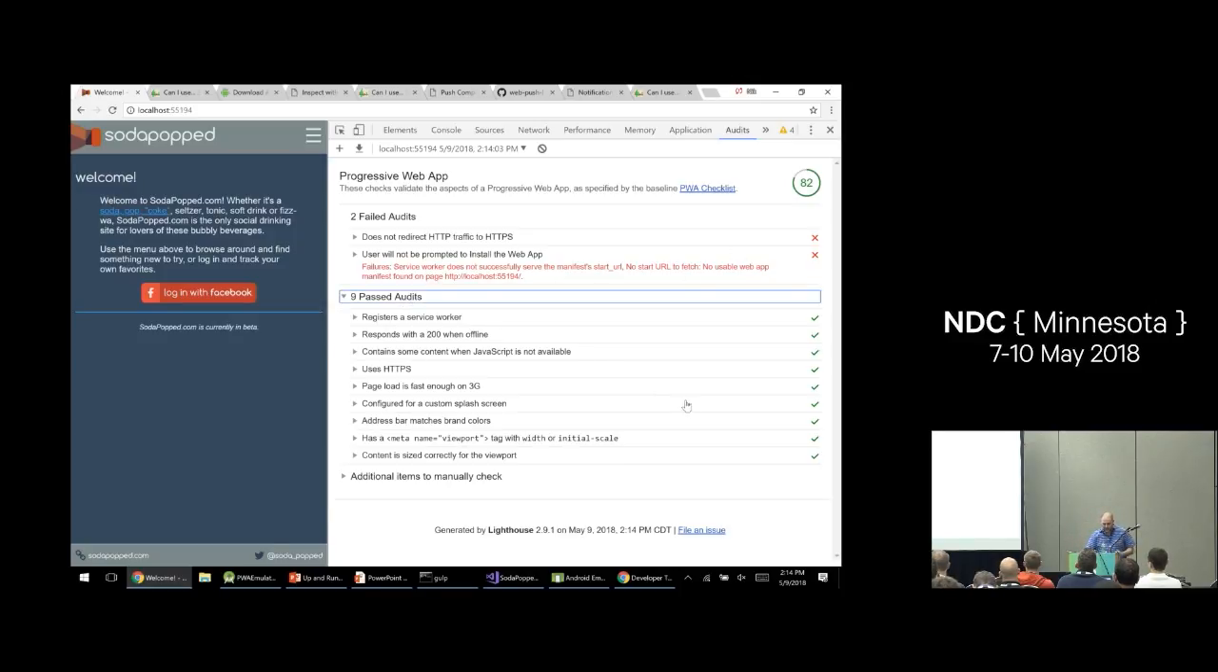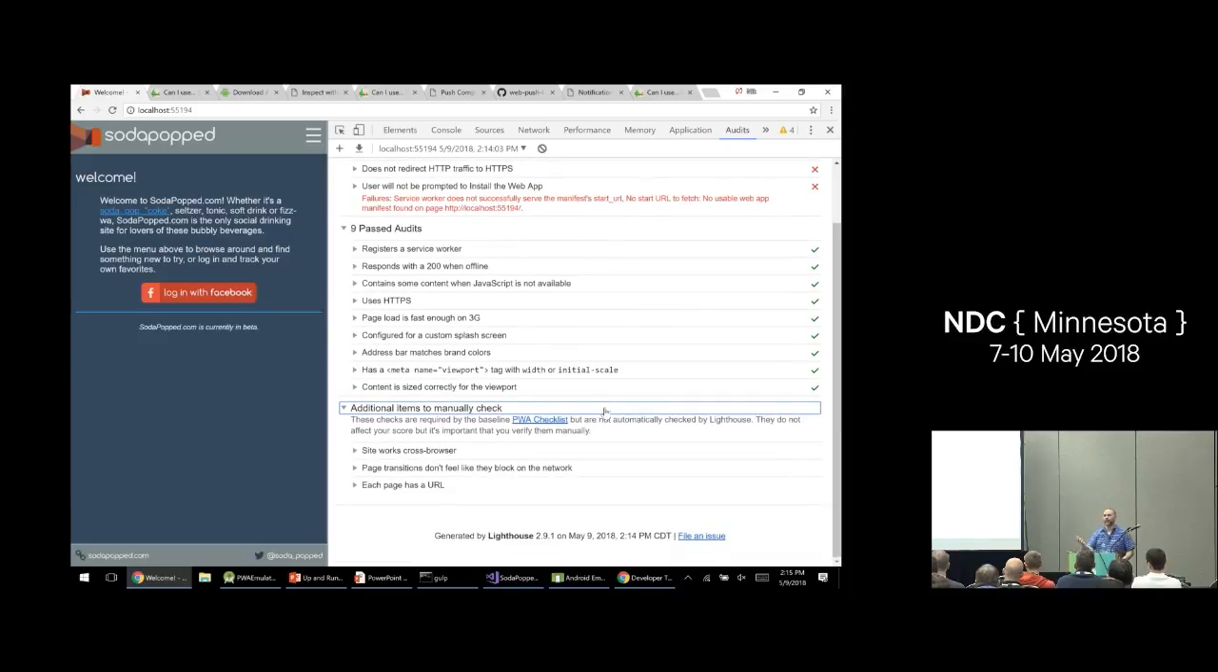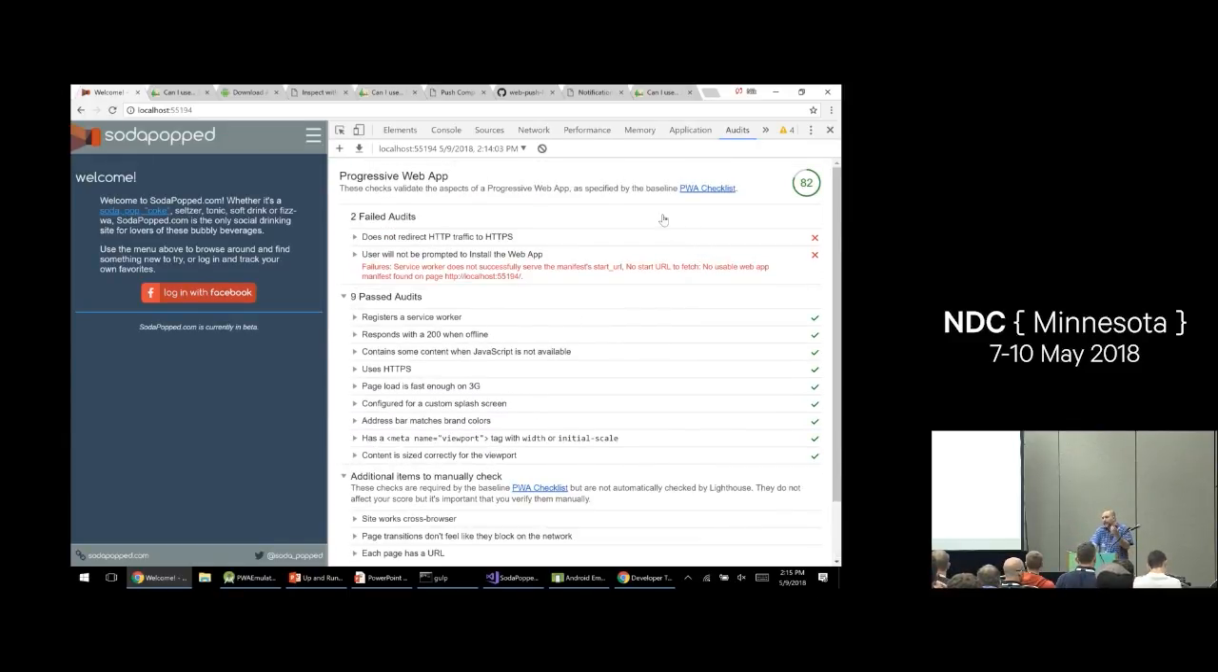You can see that there's 9 other things that I completed properly. So I have a registered service worker. I respond with 200 when I'm offline. I'm using HTTPS. My page is loading fast enough on 3G, et cetera, et cetera. And they also give you some other things that they don't actually check, but you might want to go off and check manually, like make sure this thing works cross-browser and that each page has a unique URL. So if you do these things, it will tell you, hey, Chrome is going to give that app install banner.